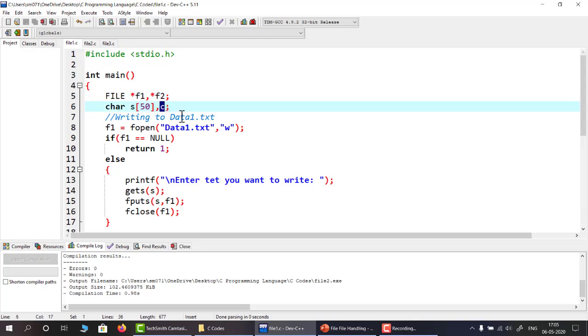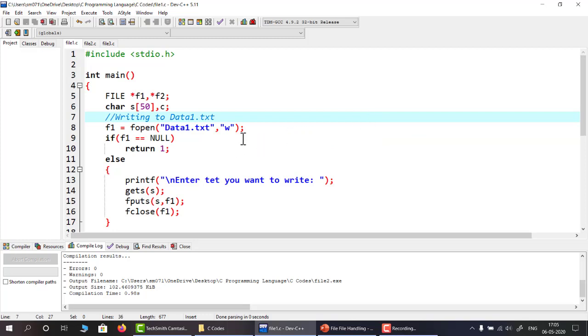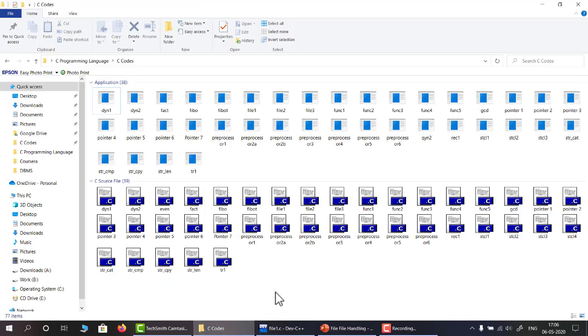In f1 we are opening data1.txt. The first part is that we want to write some data into data1.txt, so the file should be opened in write mode. As we are opening in write mode, where will it be opened? It will search for the file in the current working directory. So this is my current working directory.